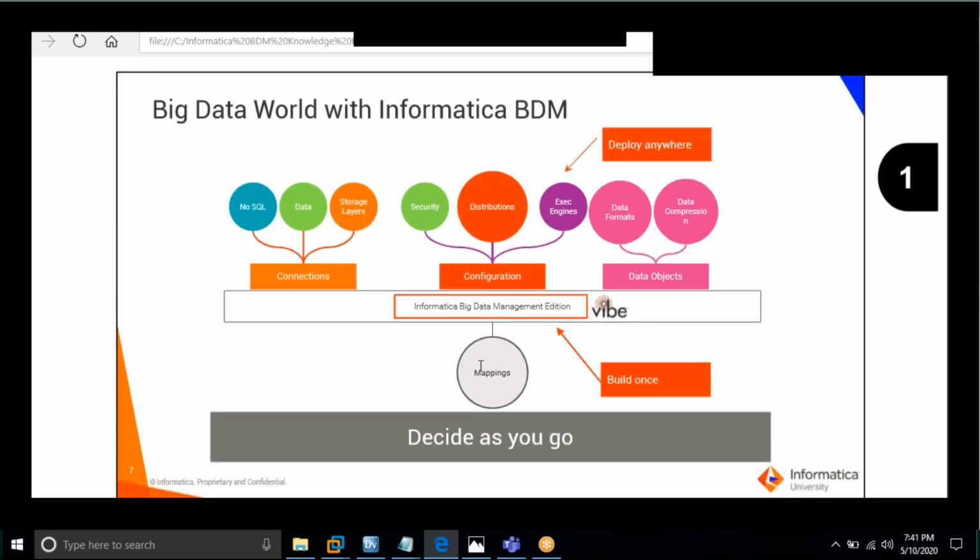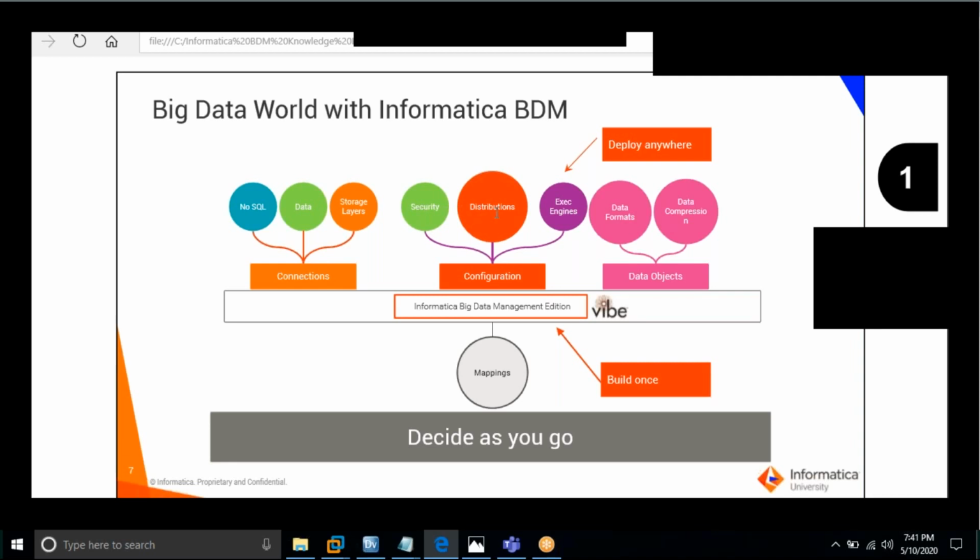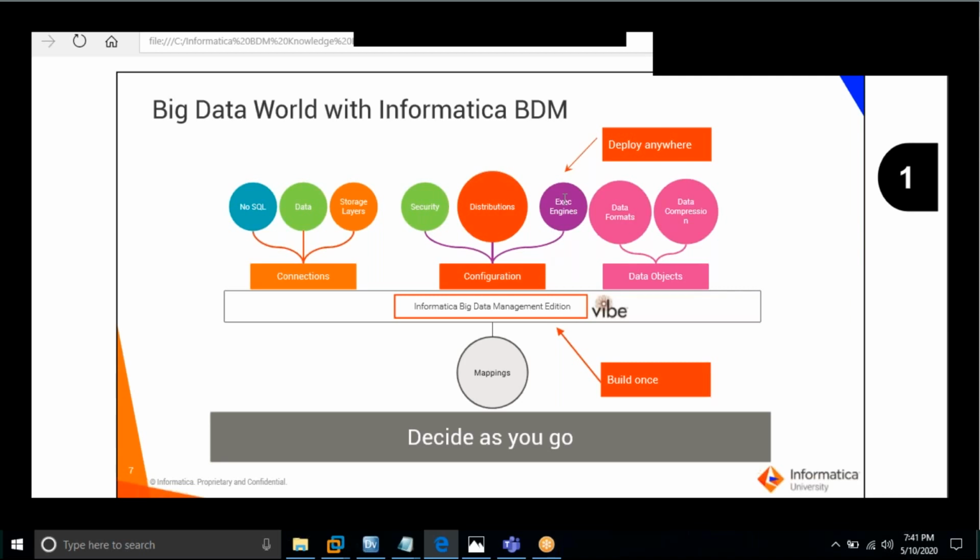So that is what you can do here with Informatica BDM. You can decide as you go, build a mapping once, put it on any execution engine wherever you want it to run, select the data formats on the tool itself, select the data compression that you want, select the storage layer, select the data that you are connecting to. Basically through the connections, through configurations, you can select the security mechanisms, distributions, execution engine, and then you can execute that mapping, and your mapping will give you the result and let you know the leads directly. Yeah, these are your leads. Go on, get them, get the business. If you can do that, won't it be good for you? That's what Informatica BDM is doing for you.